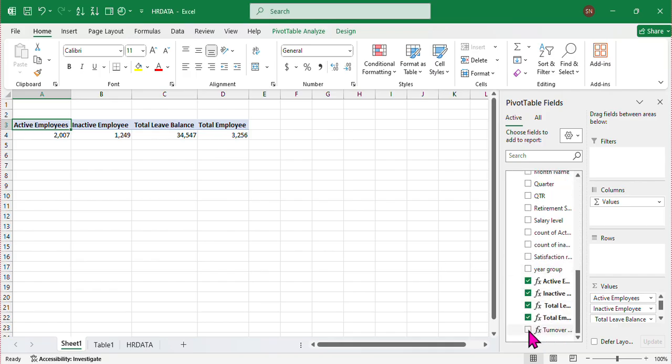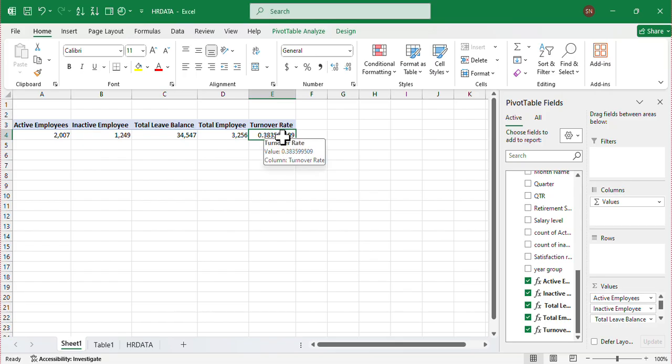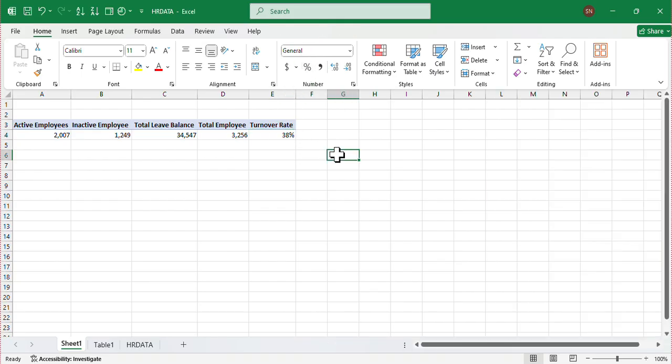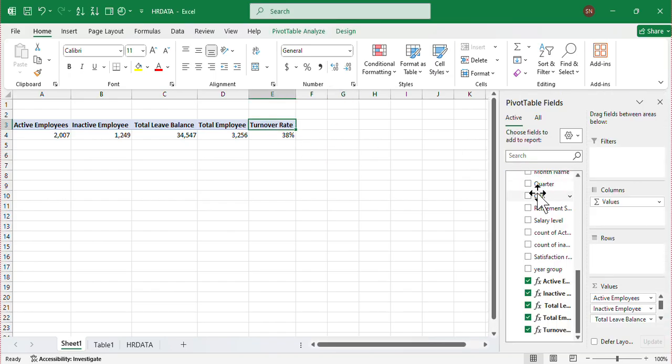Let's see what we have. I'm going to turn this to percentage. I'm going to click on the value that I got and make it percentage. So we have 38% as our turnover rate. Now I'm going to go ahead and calculate our retention rate.